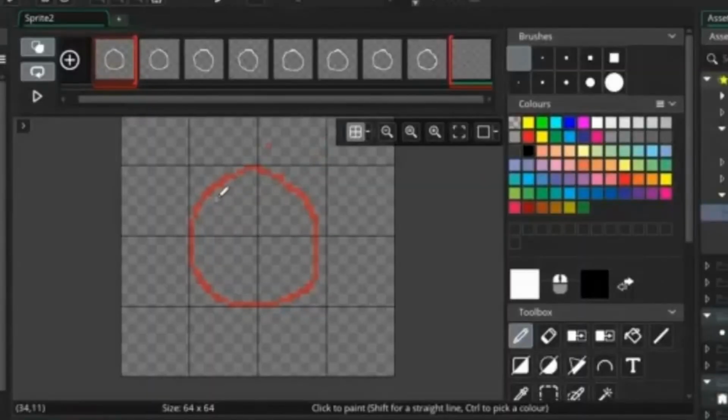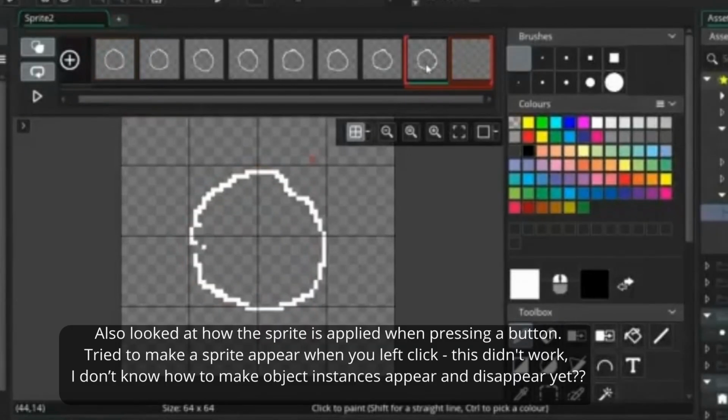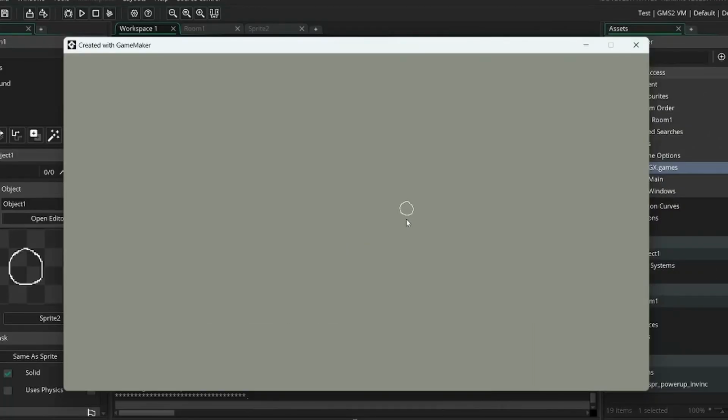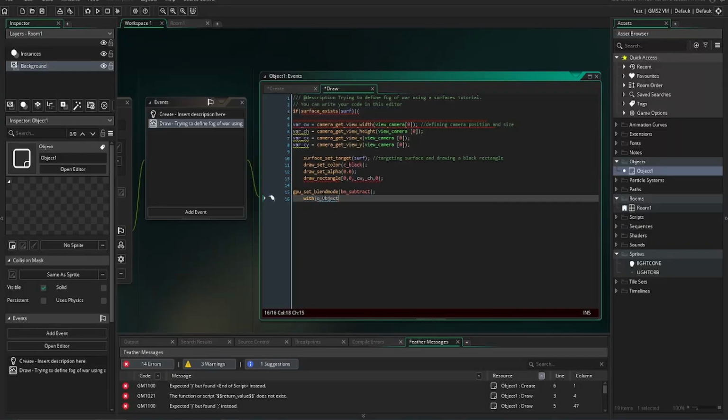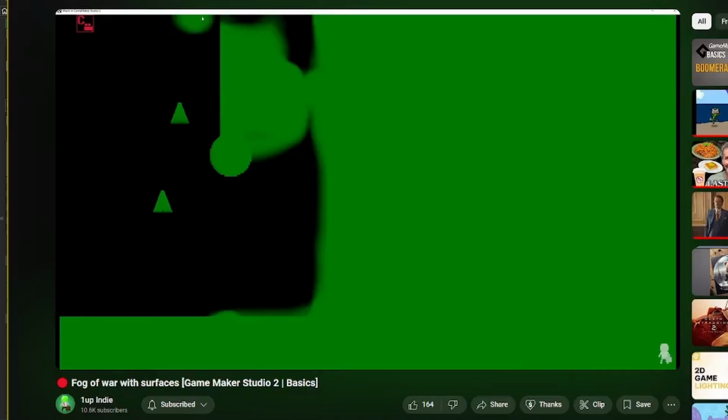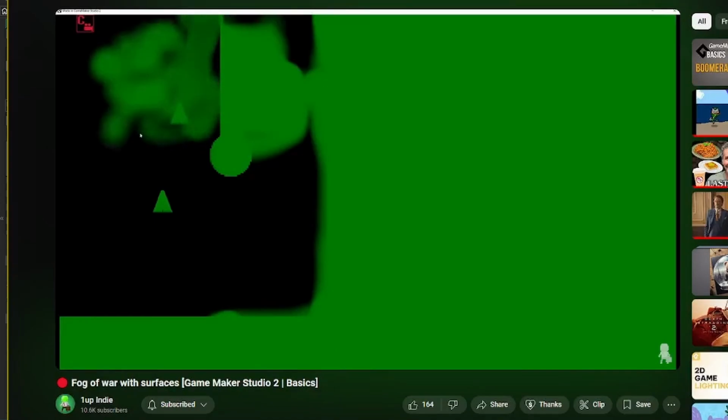So I played about a bit with the sprite editor and eventually managed to make an object with a sprite that responded to a key press, like this. I attempted to learn how surfaces work so I could use these for a fog of war type effect, so I went through a tutorial on fog of war by 1UpIndie.